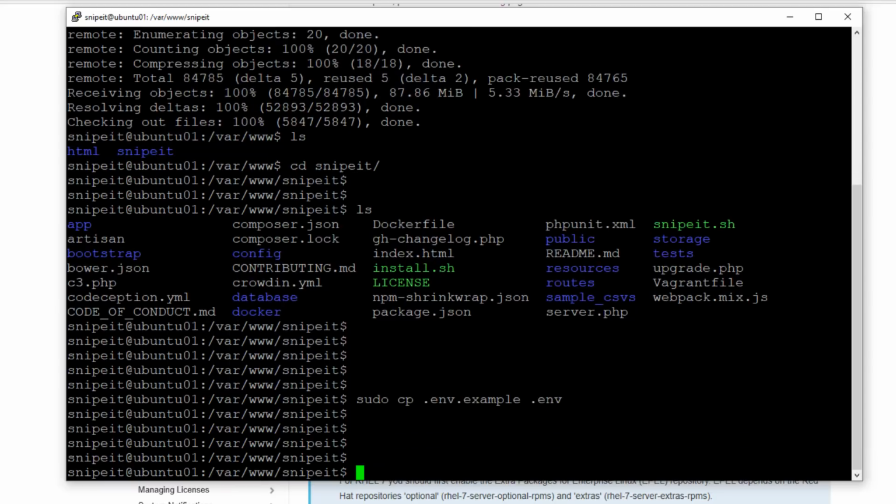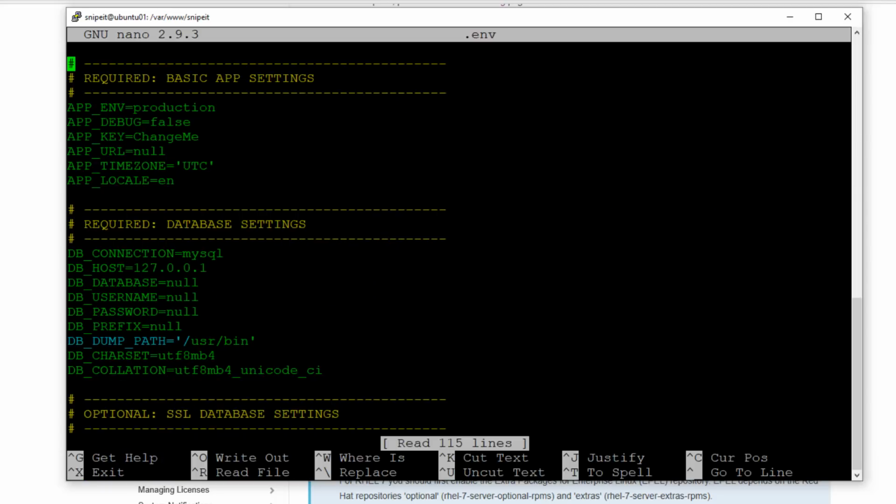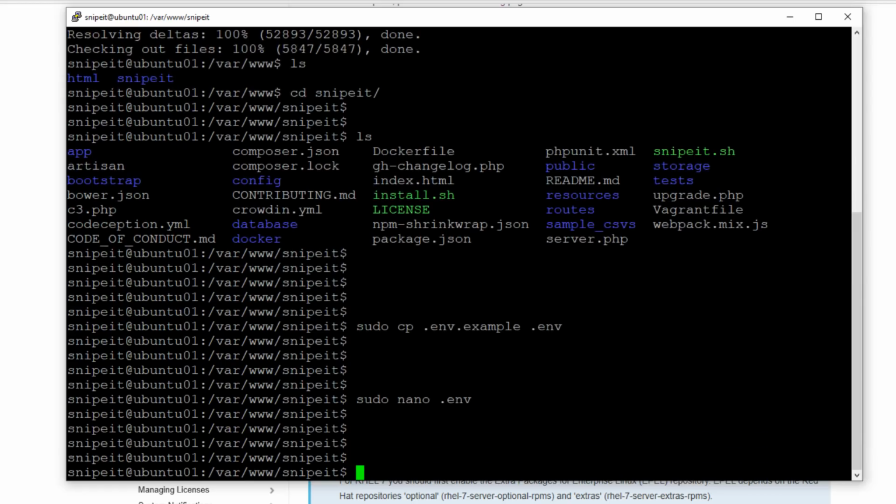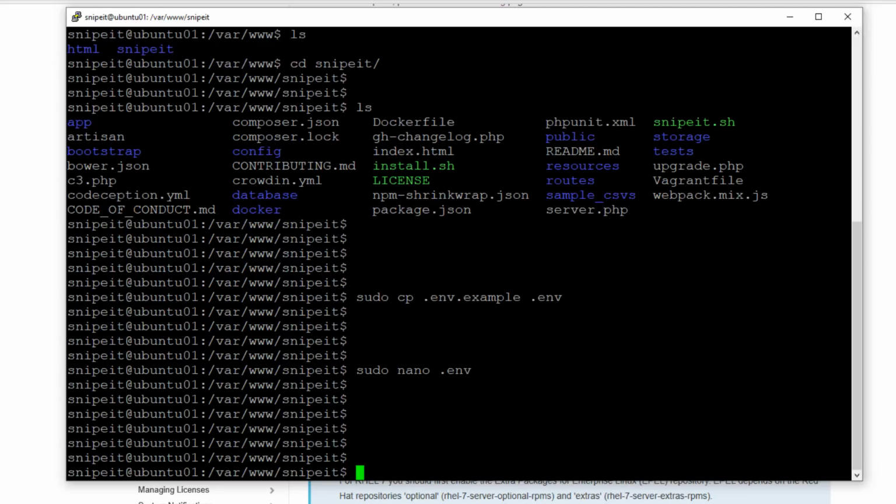So hit enter. And now if you want to have a look at that file, you can use sudo nano .env and hit enter. You'll see this information here, but we'll come back to that later. So for now, just use Control X on your keyboard, so it will exit the window. And now let's just clear it.